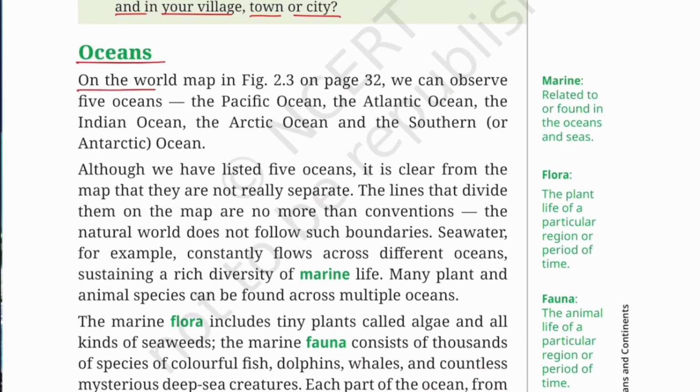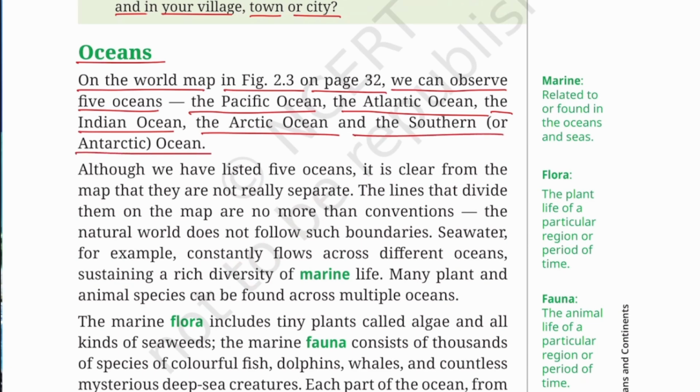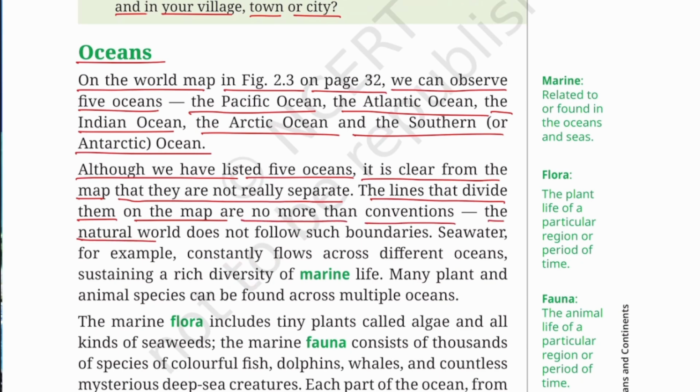Oceans. On the world map in figure 2.3 on page 32, we can observe 5 oceans: the Pacific Ocean, the Atlantic Ocean, the Indian Ocean, the Arctic Ocean, and the Southern or Antarctic Ocean. Although we have listed 5 oceans, it is clear from the map that they are not really separate. The lines that divide them on the map are no more than conventions. The natural world does not follow such boundaries.